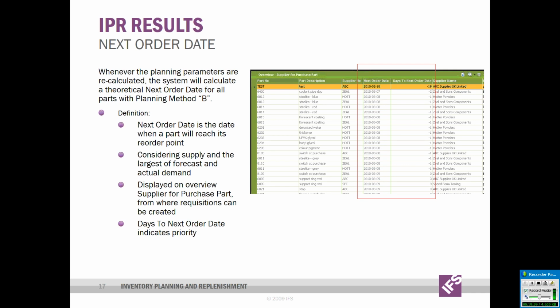In the overview, and by the way, this is in nine. Who's on nine? Sorry, let's do it the other way. Who's not on nine? Okay. So when you go to nine, you're going to see this word overview just disappear. Suddenly everything will become plural. So we have supplier for purchase part, and then instead of overview, we'll have suppliers for purchase part. So don't be panicked if you think you've lost a bunch of screens. They're just not called overview anymore.